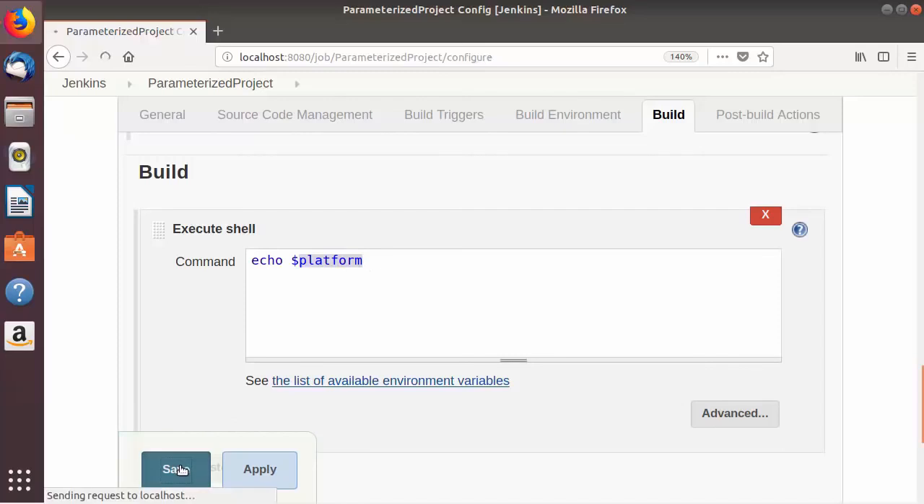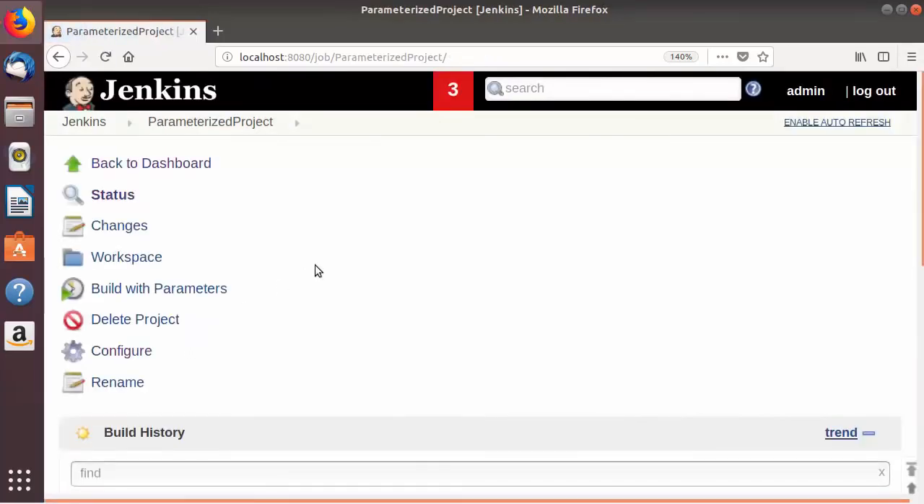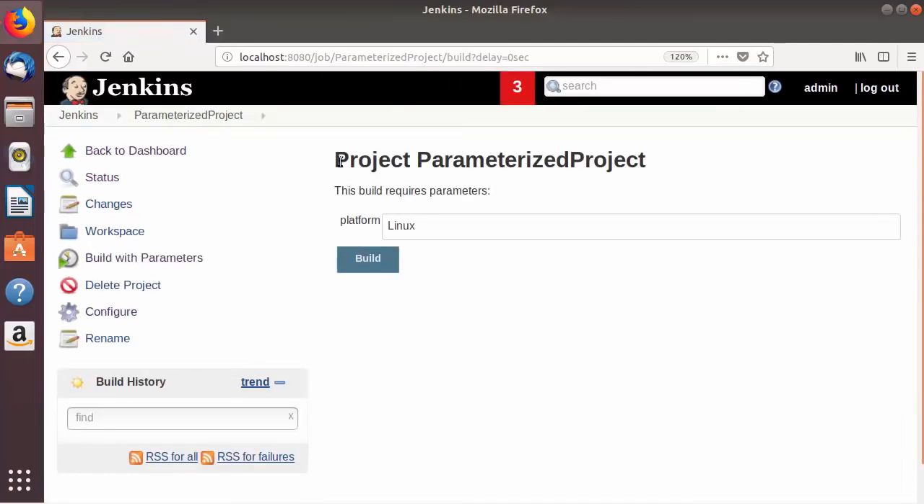So I'm going to save this job, and once the job is saved, I'm going to just execute this build. Now one new thing you will see here is, normally you will see this text as build, but because we have provided some parameters for this build, it says here build with parameters. So just click on this job, and on the right hand side you will see that this build requires parameters, and the default value of this parameter platform we have given as Linux here.